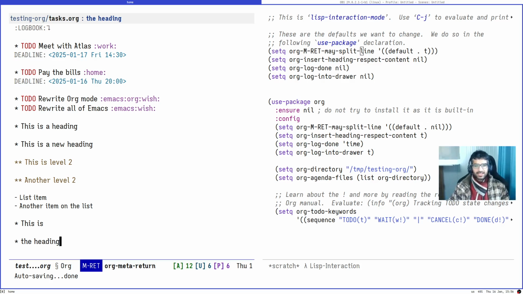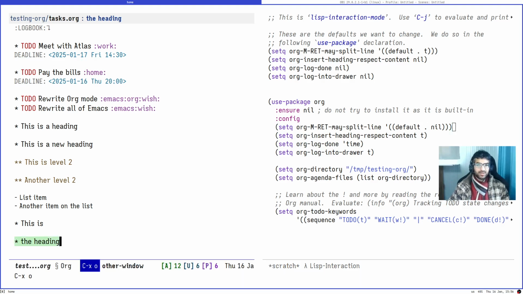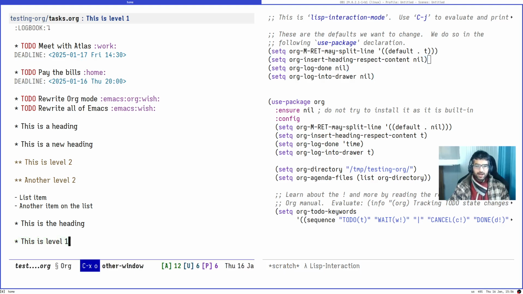So for me, meta return, which I will evaluate here, should never split the line. So let me go back to this scenario. If I do meta return here, it should just do the right thing of what meta return does, which is create another item of the same type, and this is another heading, okay? This is level 1 heading. This is the idea. On the same topic, here we have what is about respecting content, and let's see this.